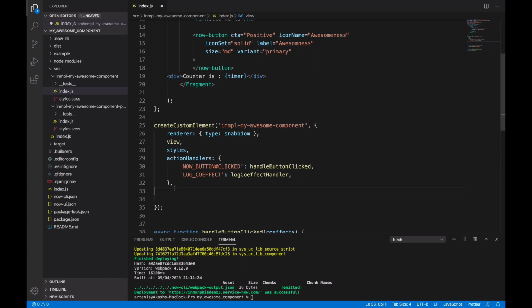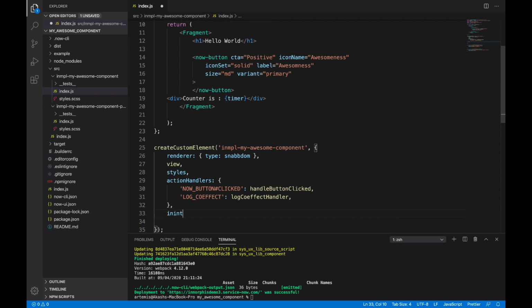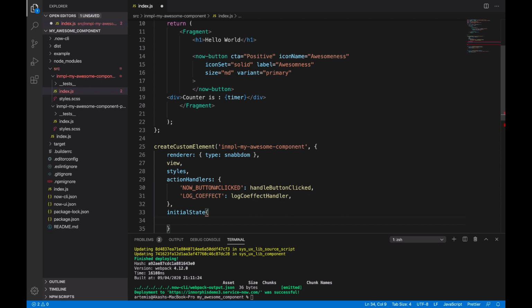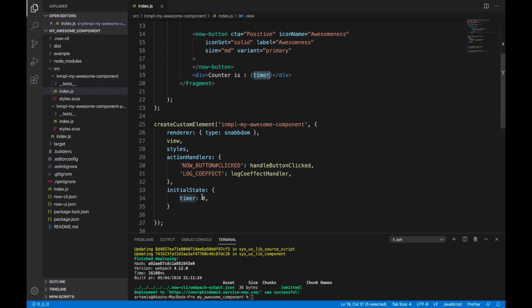Now, there is something known as initial state, which we can use to define the initial value of any object inside a state. So let's define the initial state value as 1 or 0. Let's call it 0. So timer is 0 right now. So if I run it right now, the timer should show 0.